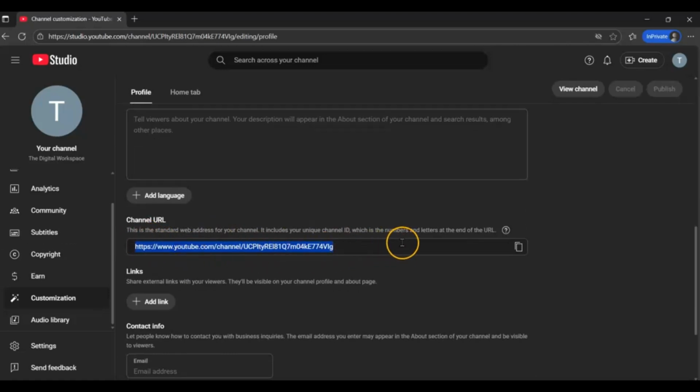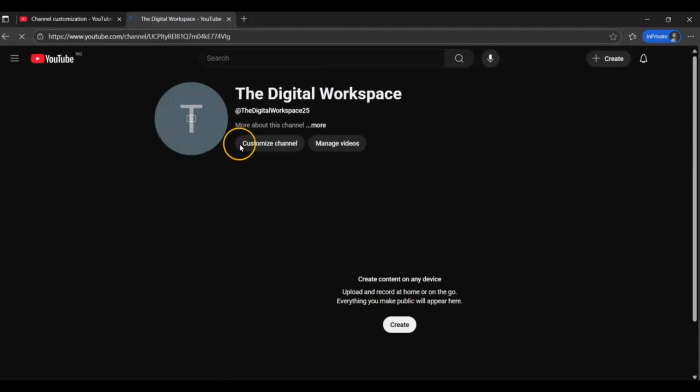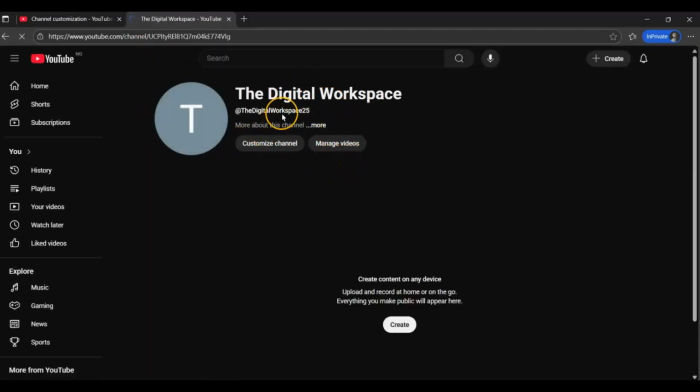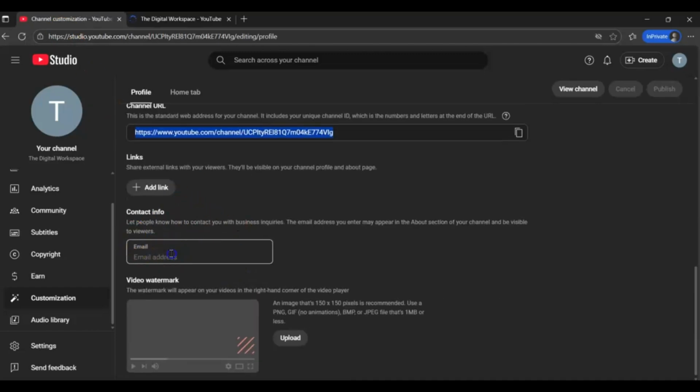If you paste this on Google now, just paste this, it will take you immediately to that channel that has just been created, but we don't have anything on that channel yet. So this is your channel URL. You can add external links, and then you can of course add an email address. You may want to add an email address that can be displayed publicly, which people can use to contact you on YouTube. So you can add an email address, and then also you can add a watermark that will appear on every video.